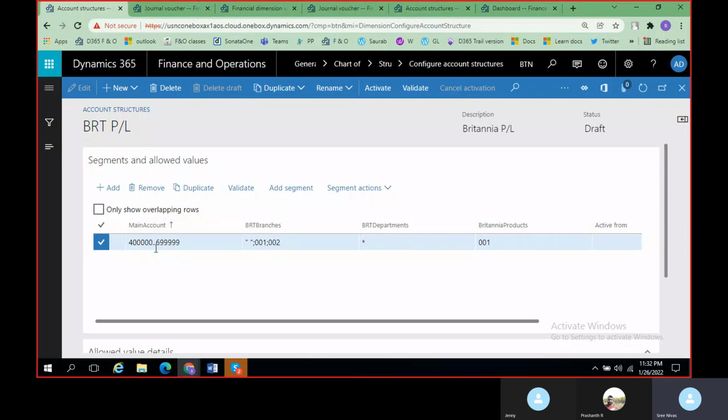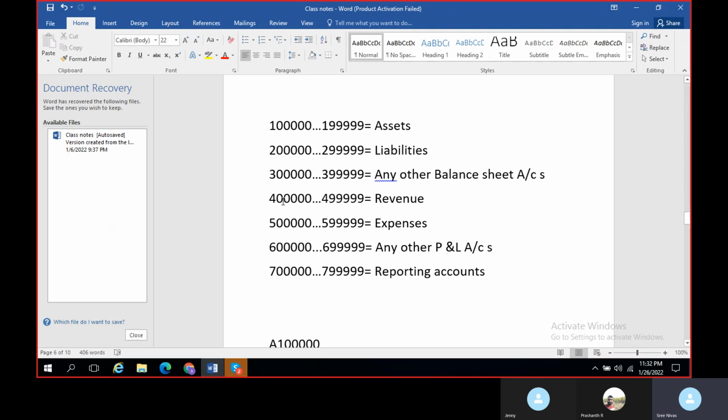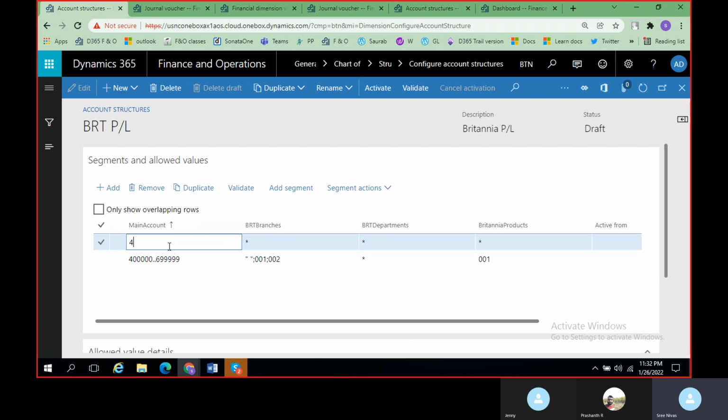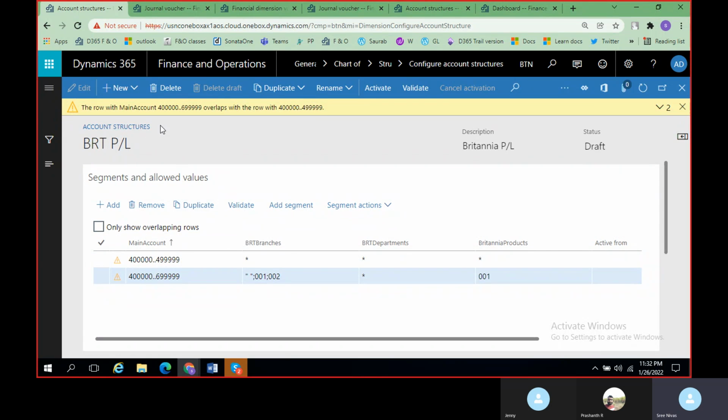Yeah. So let us try to add a few more values here, or we'll try to add the ranges. If you see here, we have decided between 4 to 5 series, that is for revenue. Let us give the same thing here. This is for revenues, right? See, it says the number series what we have given is already overlapped. That means this number series is already included, right? That is why it is not allowing us to take.